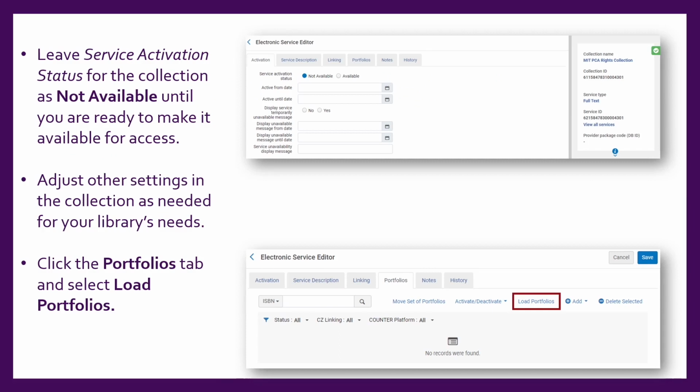On the Activation tab, leave the service activation status as not available for now. This will help ensure that the collection won't show up in your discovery layer until it is ready for access. Be sure to take the time to adjust any other settings in the collection as needed for your library's needs. For example, you may wish to visit the Linking tab to enable and select your proxy. Next, go to the Portfolios tab and click on Load Portfolios. The initial setup we've done with the entitlement list will now be useful.